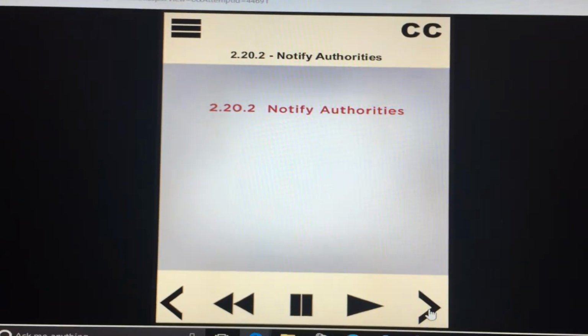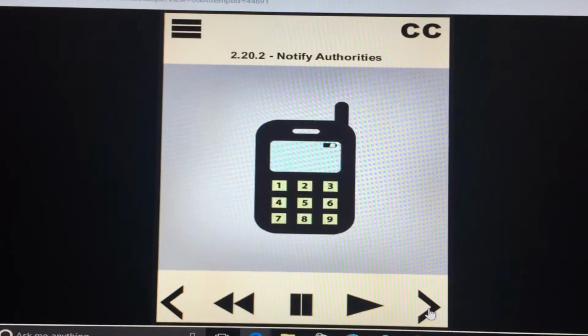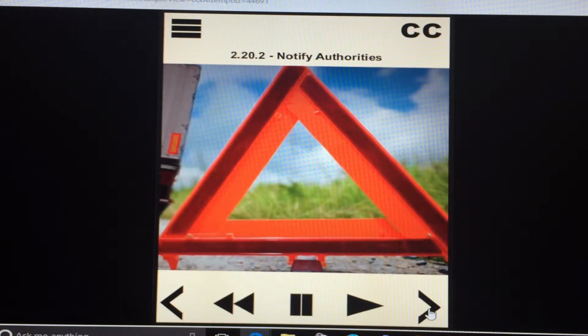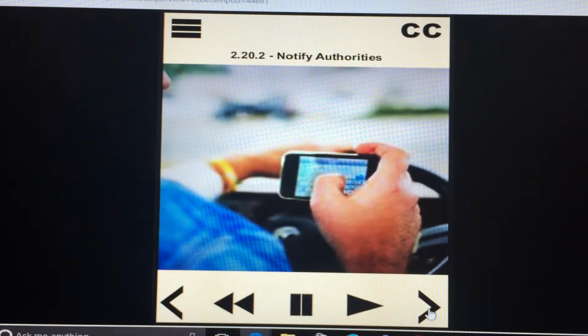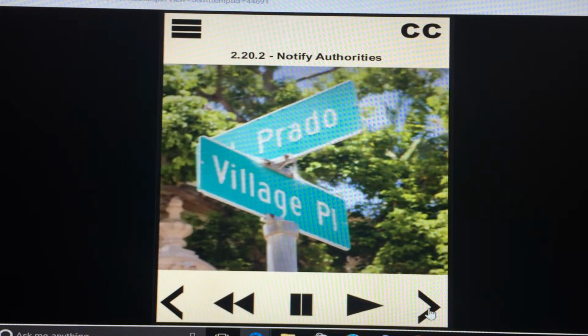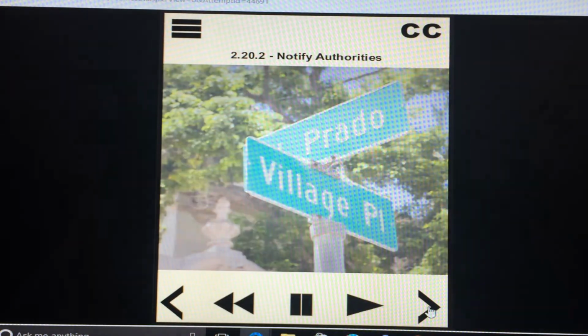2.20.2 Notify authorities. If you have a cell phone or a CB, call for assistance before you get out of your vehicle. If not, wait until after the accident scene has been properly protected. Then phone or send someone to the phone to call the police. Try to determine where you are so that you can give the exact location.